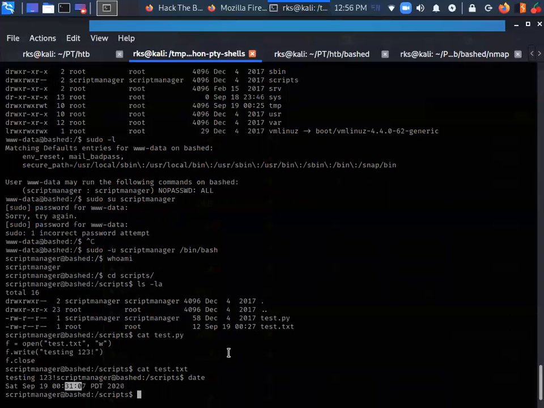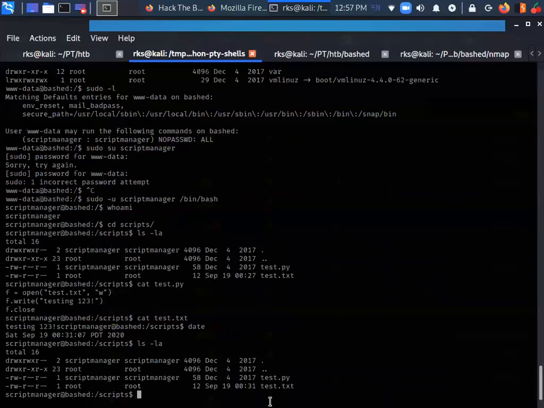Let's do ls -la again. So you can see the file is being overwritten again and again. Basically, I can understand from this that there is some sort of scheduled task on this machine, which is automatically running this Python file with root privileges and writing the output in the text file. Every minute this Python file is getting executed. This logic is clear.